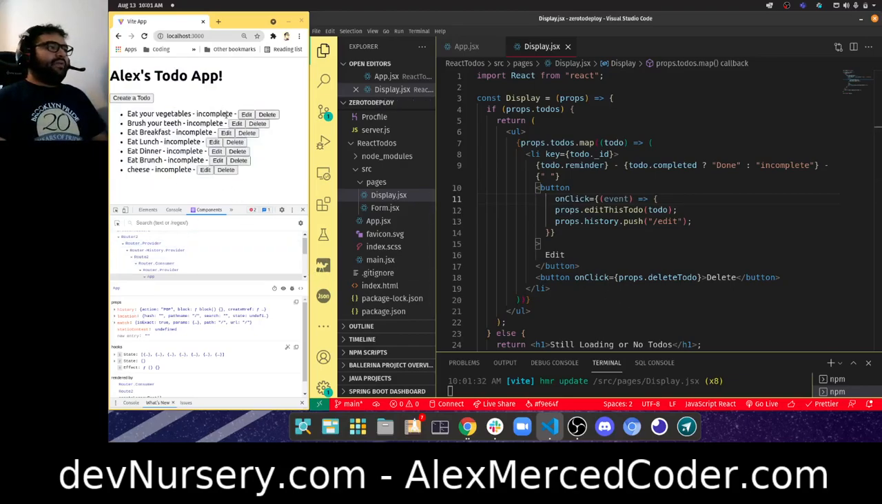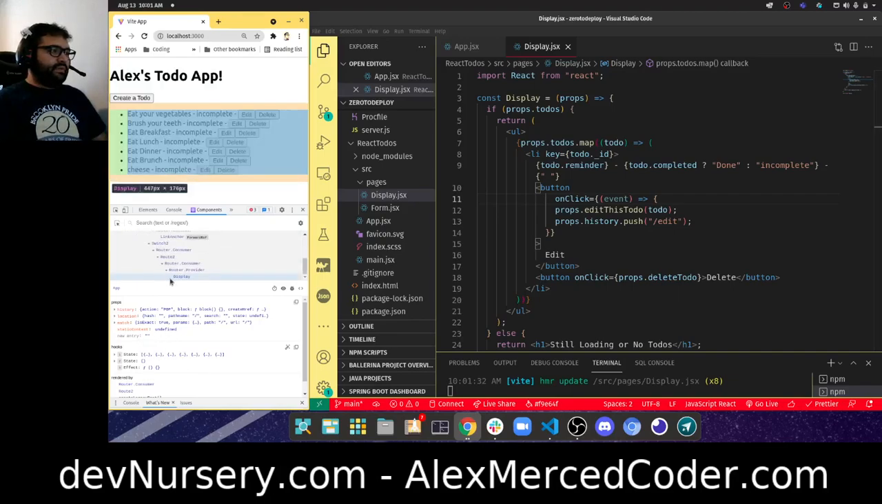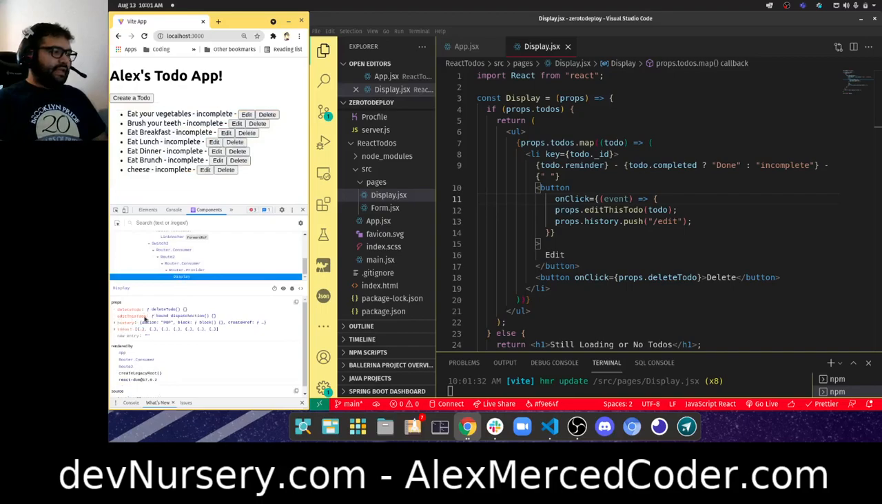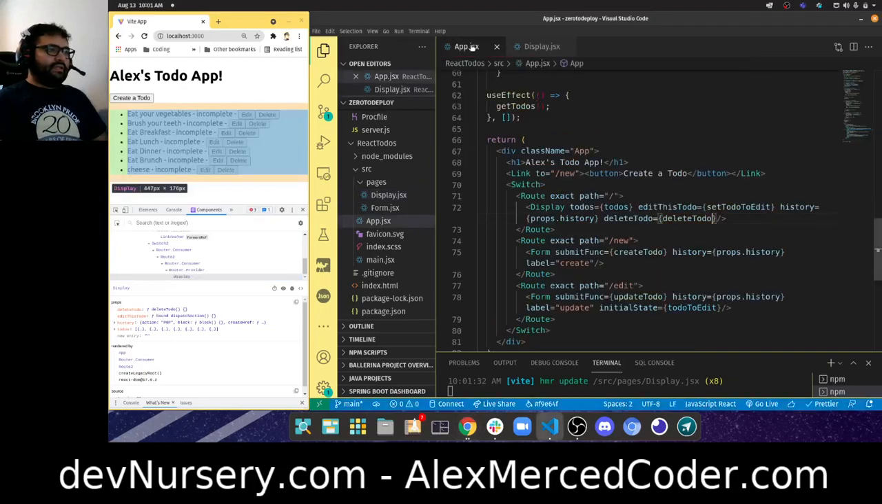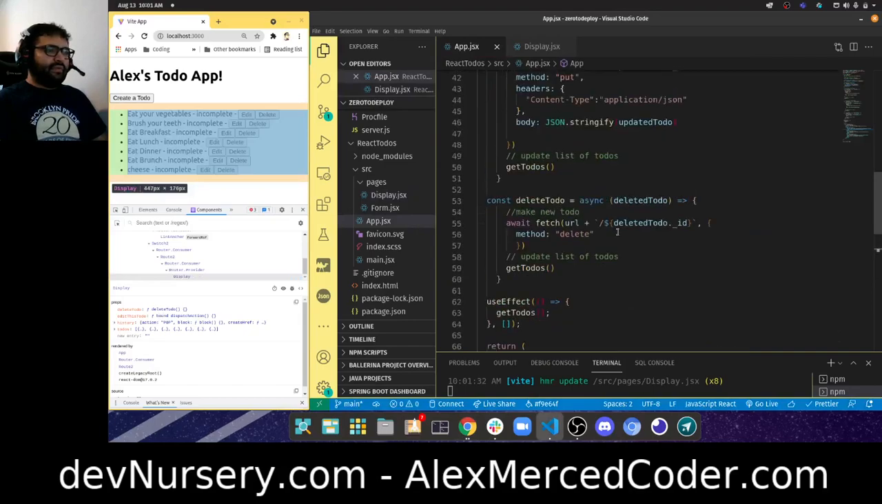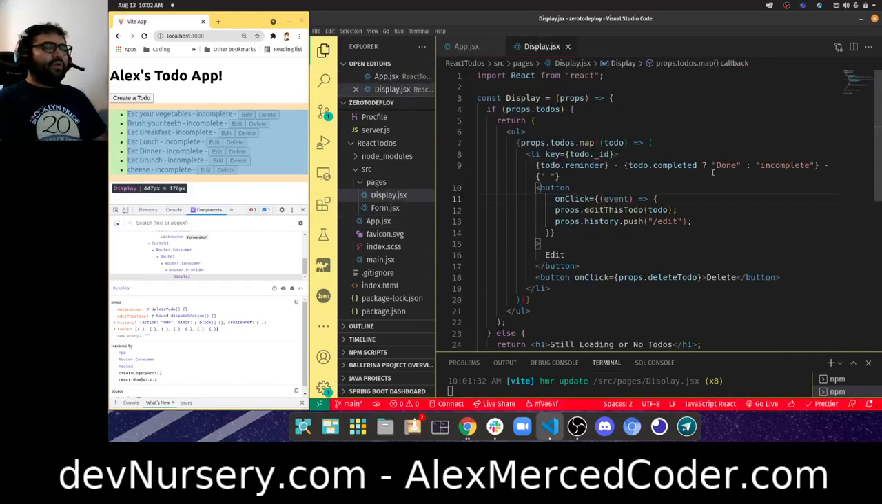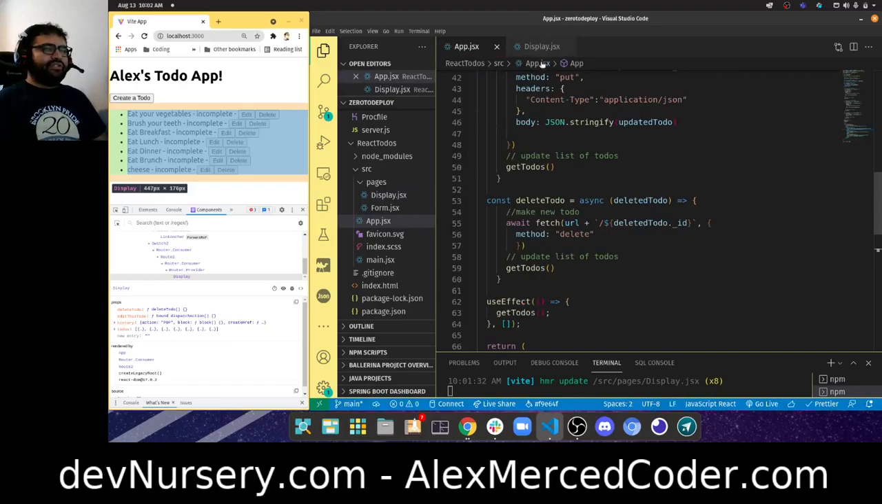So now, if I click delete, oh, still didn't delete. So am I using the right function name? Oh, no, that's right. Let's see here. Let's go to display and edit this to-do. Oh, because then deleteToDo. Yeah, that's right. So let's take a look at deleteToDo. Oh, I see why, because I'm not passing it which to-do.